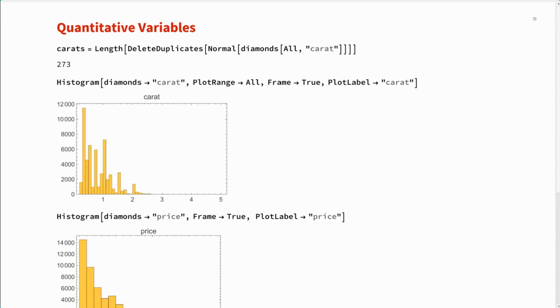Let's start with the quantitative variables, carat and price. There are 273 unique weights, and if we plot the histogram for the carat column, we can see the distribution of diamonds by weight. And as we would expect, there are more lower carat diamonds. And as we go up in weight, their number trails off. So there are relatively few diamonds of 3 carats and above. And by the time we hit the 5 carat mark, there's only like 1 diamond.